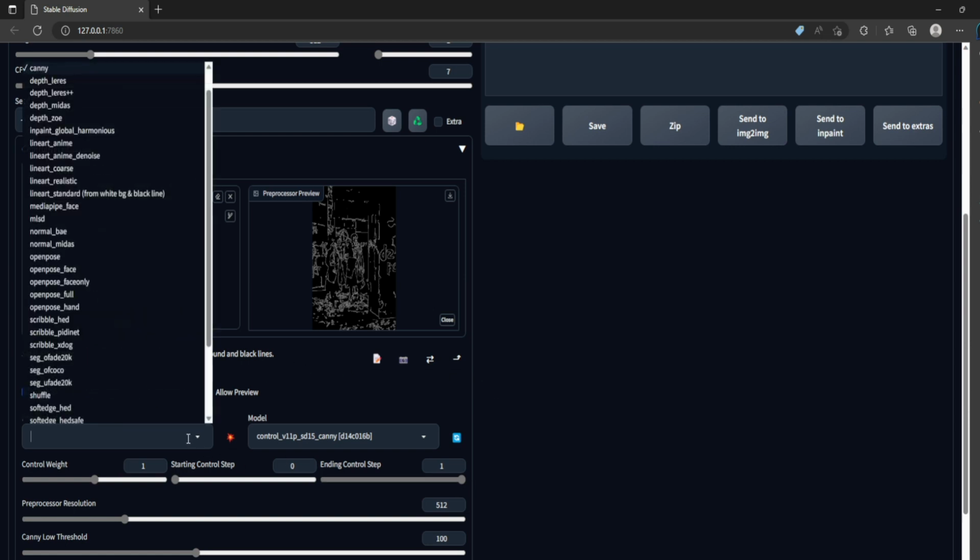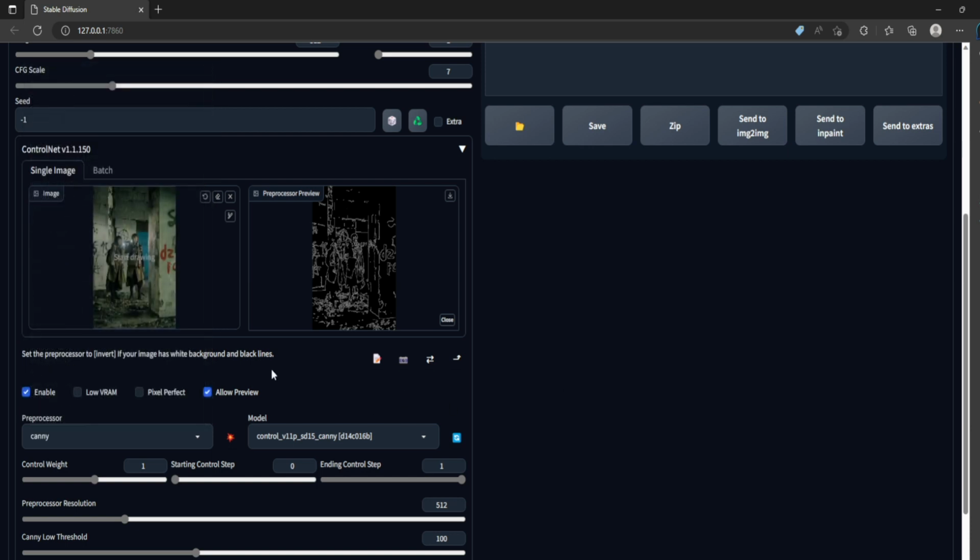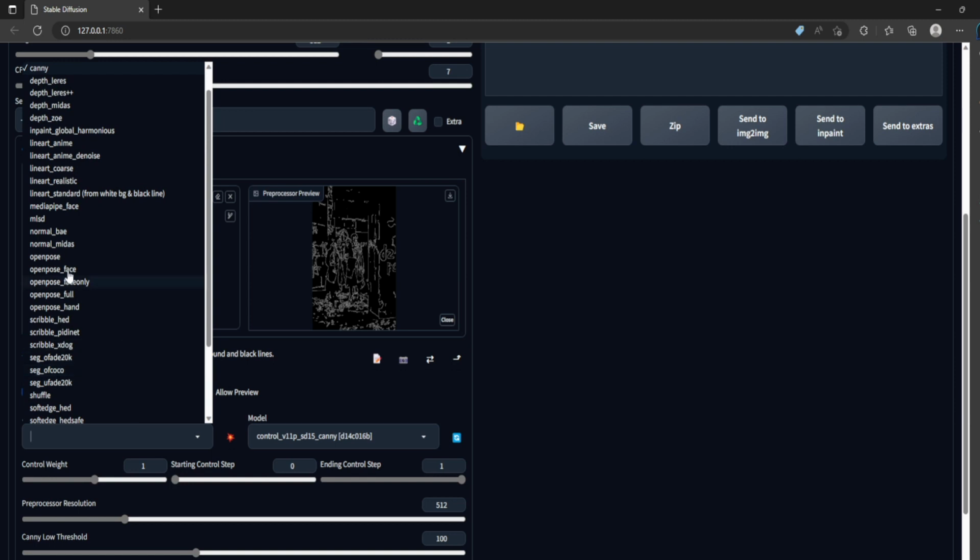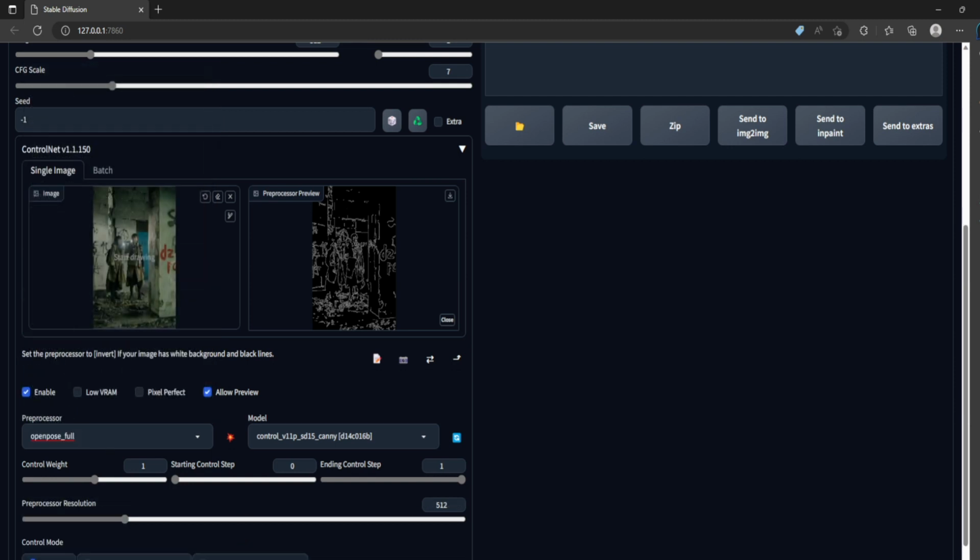Just for the sake of it, let's go ahead and show you what OpenPose is, because it really depends on the photograph. If you have one person or one individual or one subject close up to the camera, OpenPose may actually be better than Canny. So we're going to go to OpenPose Full. This will detect all of it, and I'm not entirely sure how well it'll work on this photograph, but for the sake of the tutorial, it'll work as well. Remember to set your model to the same thing as your preprocessor, and then we can go ahead and run.